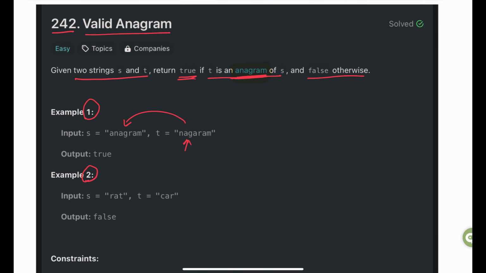But in example number 2, T is not an anagram of S as the character C does not exist in string S. Hence the output is false. I hope you are able to understand what anagram means and what the problem statement is asking us. Let's switch to whiteboard and discuss how it can be solved.